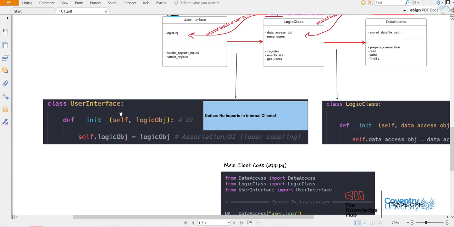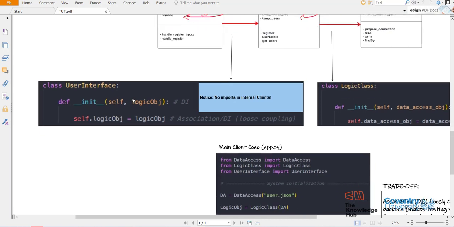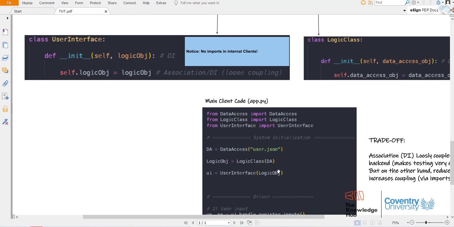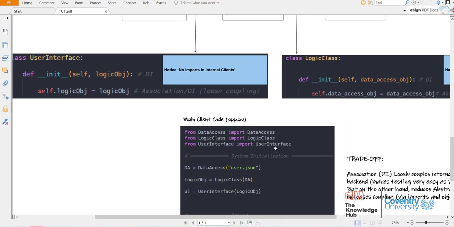You know for a fact what is going to happen? You are going to send an object of the logic class. And then once you inject this dependency, once you inject this argument, place it in this variable, and that's it. Okay? It relies on the developer on this part. The developer needs to know that whenever you create an object of the user interface, you should be sending what? A logic object, not any type of object. Okay. So this is determined in the client, determined in the app.py.